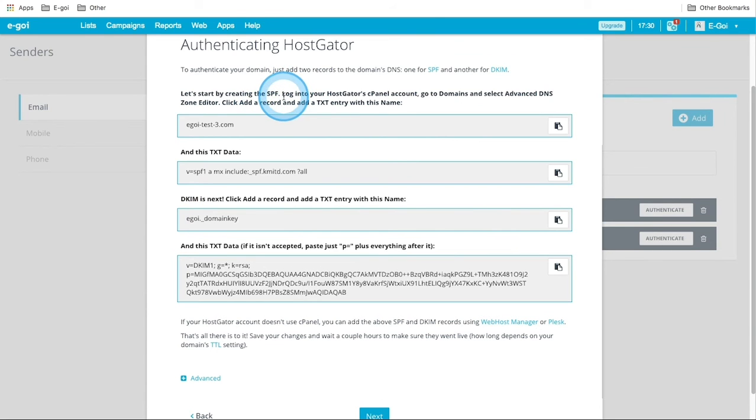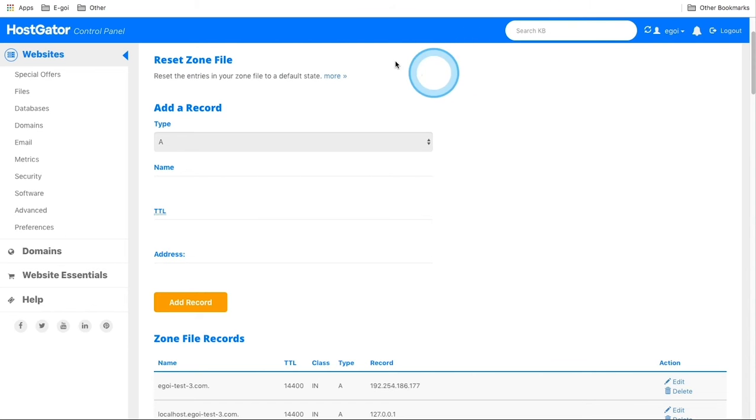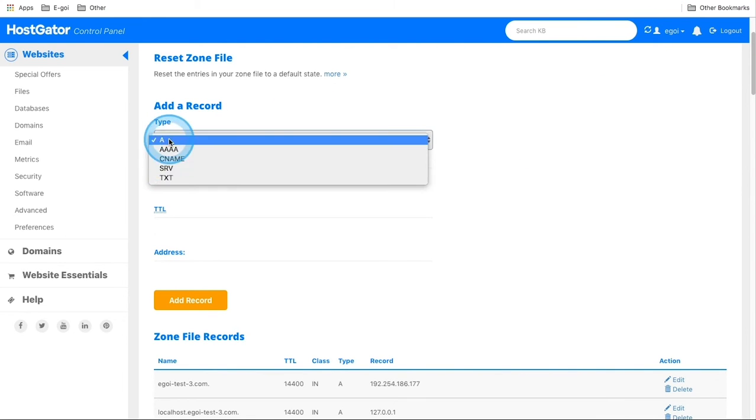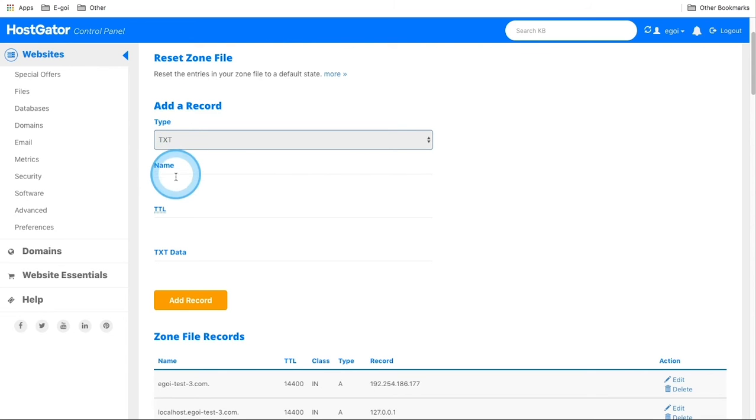For this one, we need to create a new record in HostGator, and for this particular case, we need to make sure that we don't have any other SPF record. So let's do a Command or Control F and search by SPF. In case that I have one SPF record, I only need to edit it by clicking its pencil. But I don't have any, so I need to create a new one. And this will be a TXT type record.